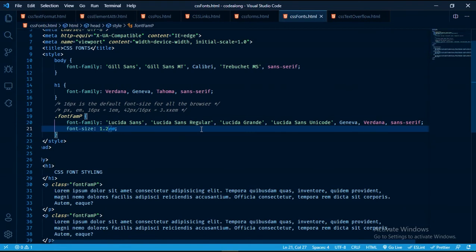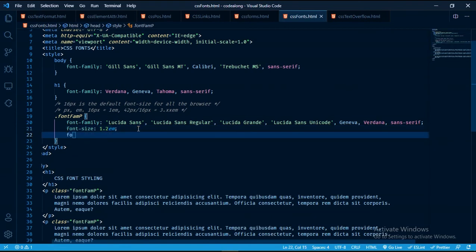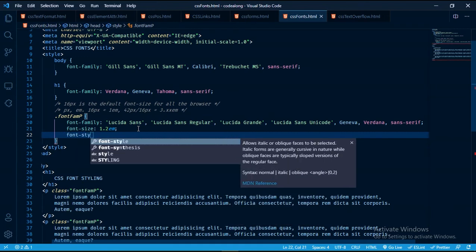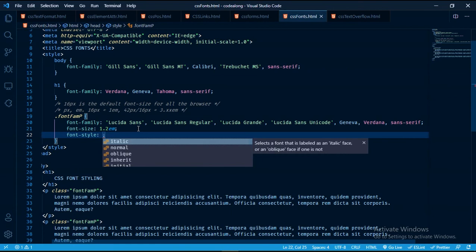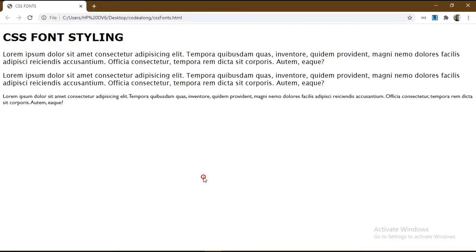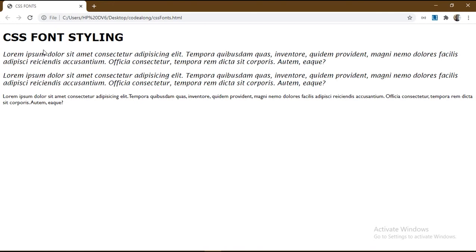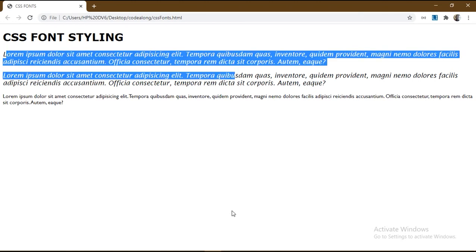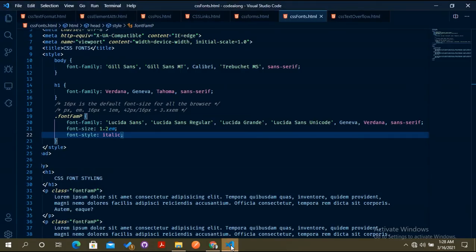Then we also have font style. With font style, we can make our elements or text italic, oblique, or normal. Normal is the normal text without any change. So we'll be adding an italic type to this. You can see this is not even in italic, so let me refresh. You can see our text is now in italic format.